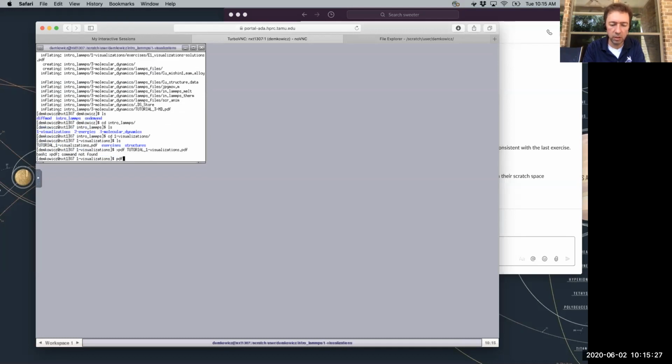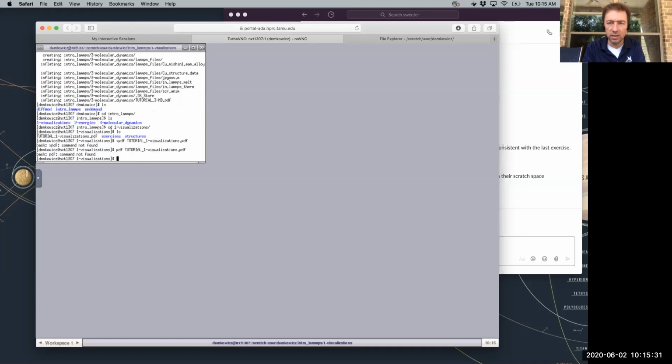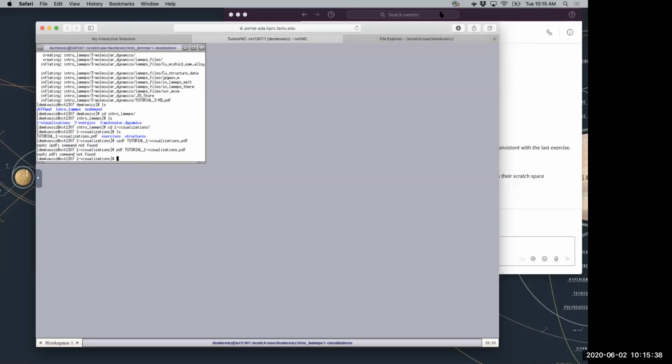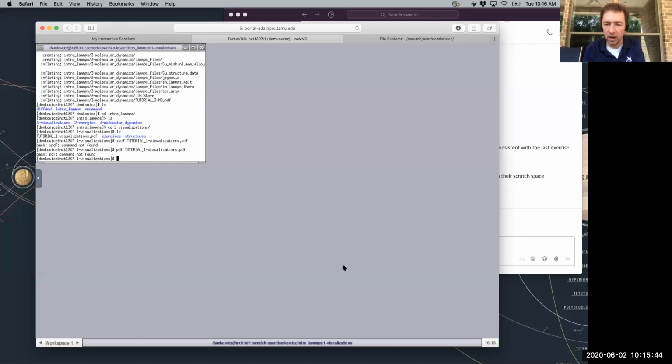Nope. PDF? Nope. Lisa, what do we use for PDF on HPRC? I would suggest that you go to the other tab with the files and open it, download it there. Okay. Or open it directly in there.